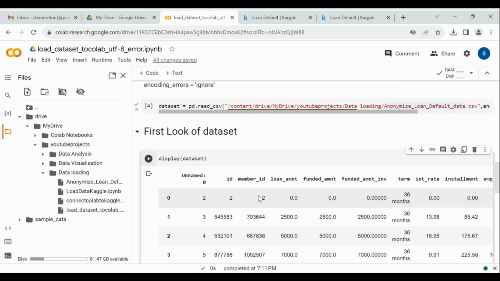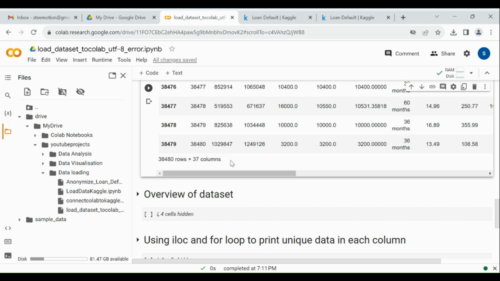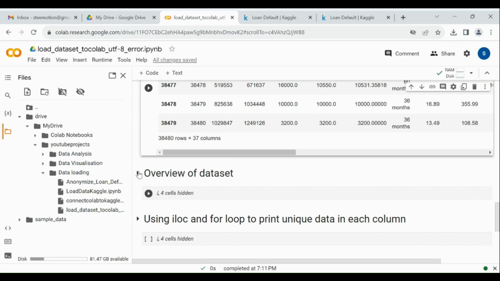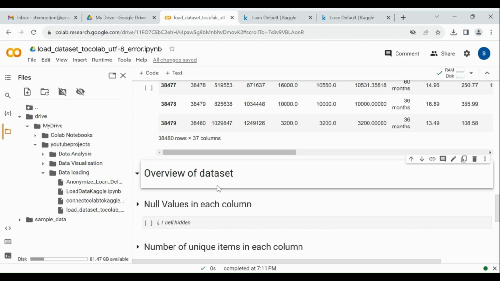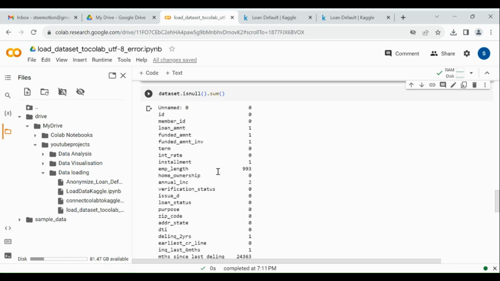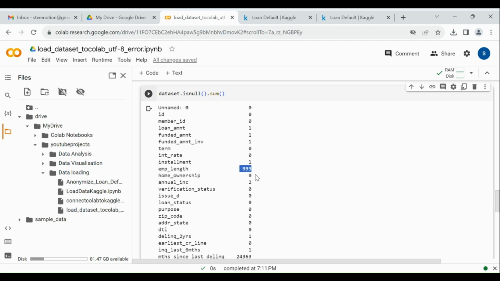In this video, our dataset is the same which we used in the previous video. Our dataset has 37 columns and 38,480 rows. After that, we have to take an overview of the dataset. I will not rerun those commands which were used in the previous video. If you are interested, you can watch my previous video. We will go with the null values: the employee length column has 993 null values.